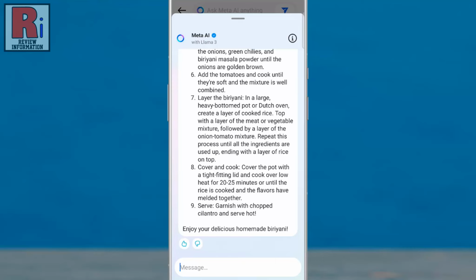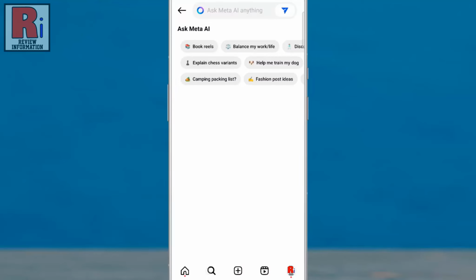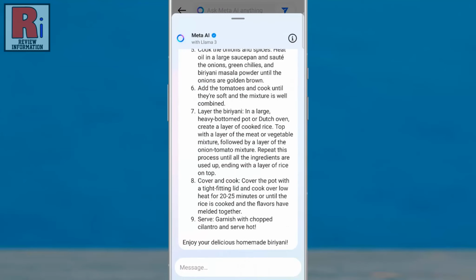If you are satisfied with the response, you can give a like. When you are done using Meta AI, simply go back. Next time when you tap the Meta AI button again, you can start the conversation from where you left it.